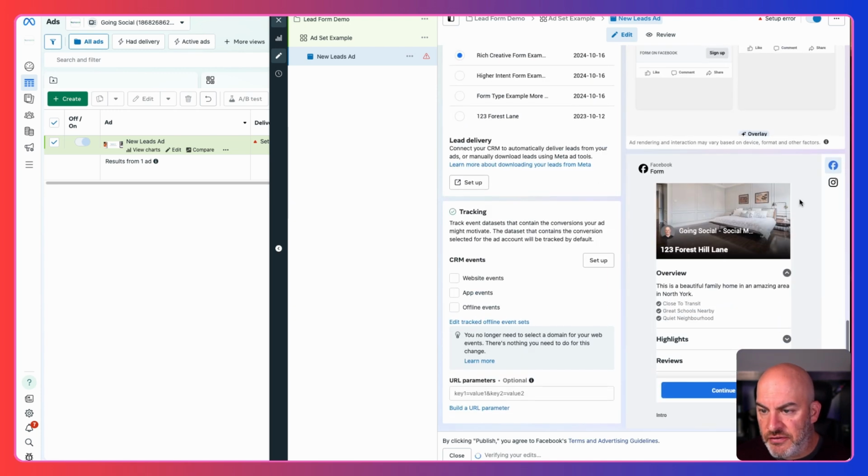And now you'll see that the form looks different than the other ones. It's got these tabs with the more details on it. And that's it for this video.